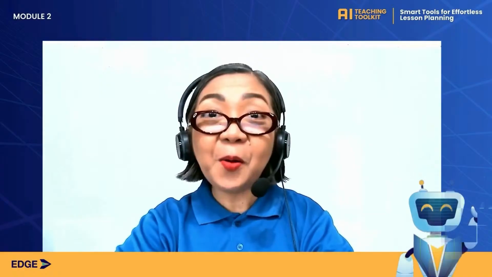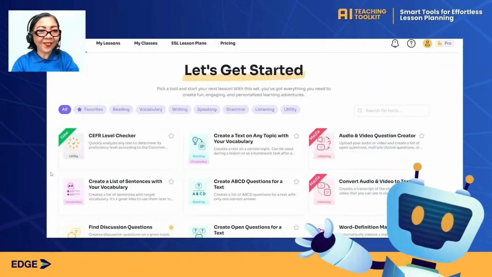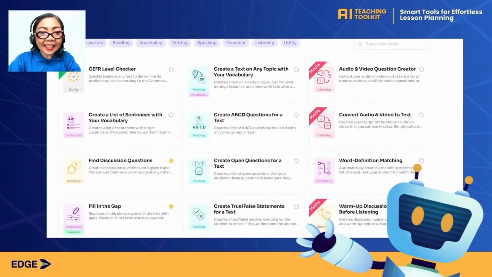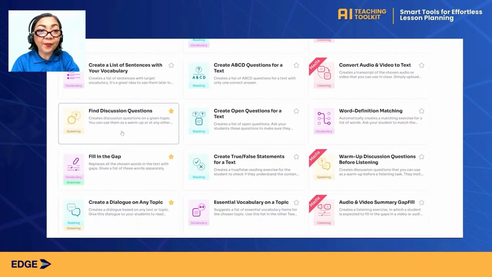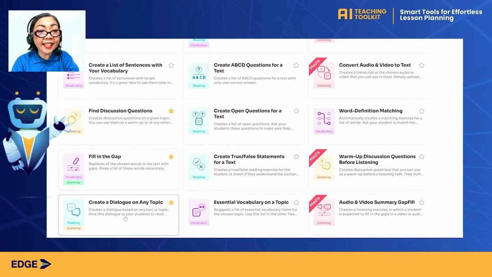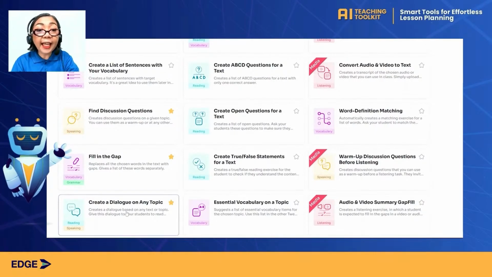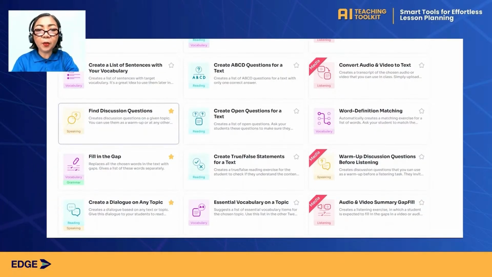All right, now we're going to try Twee. Let's look here. Now, here are the top 3 things we'd like to share with you today. Find discussion questions, fill in the gap, and create a dialogue on any topic. We'll start with find discussion questions.